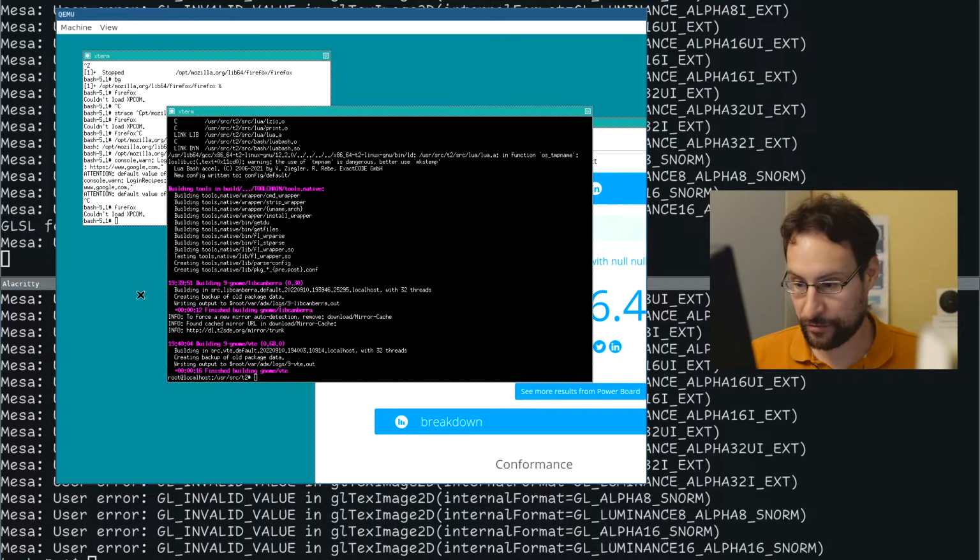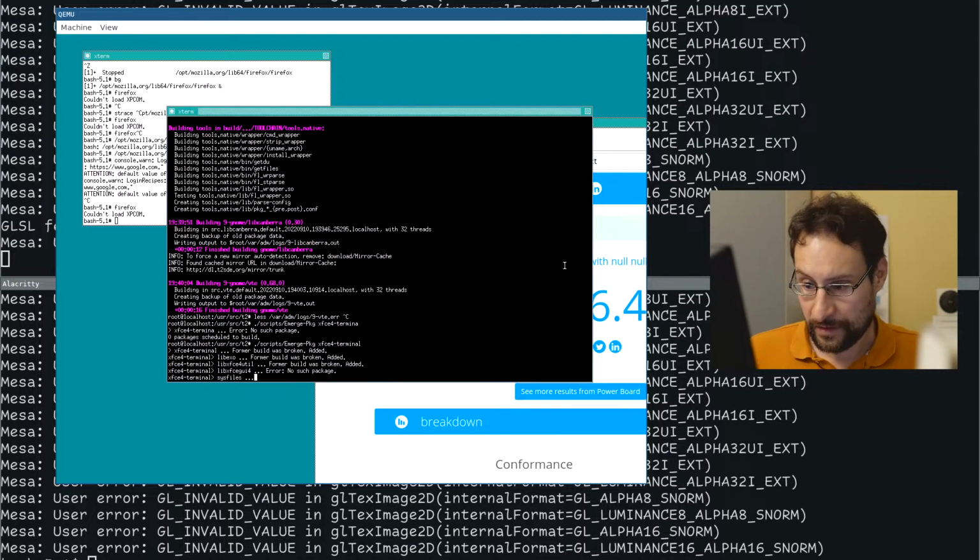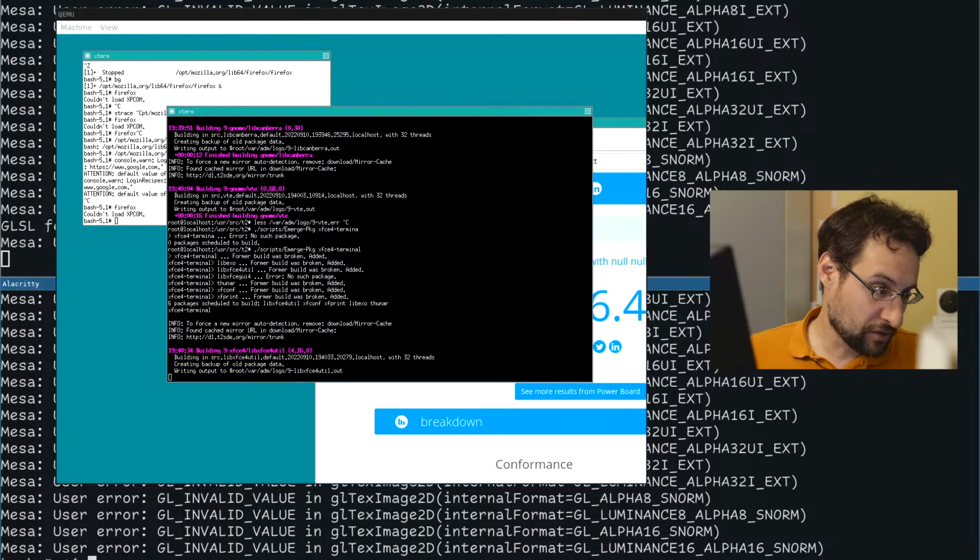Obviously, it's not like, okay, so now we have VTE, let's emerge the terminal thing here. Oops. And then probably we call it a day soon.